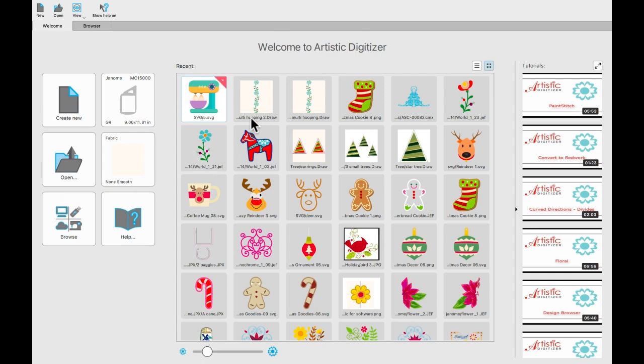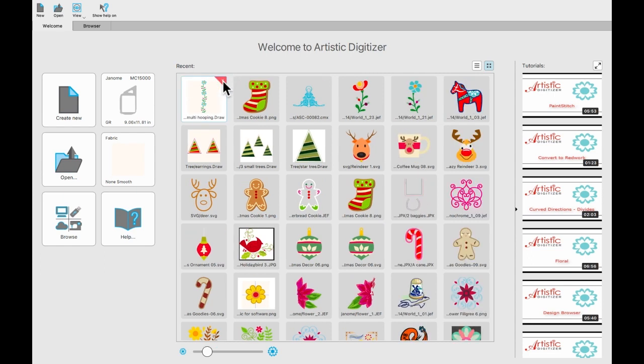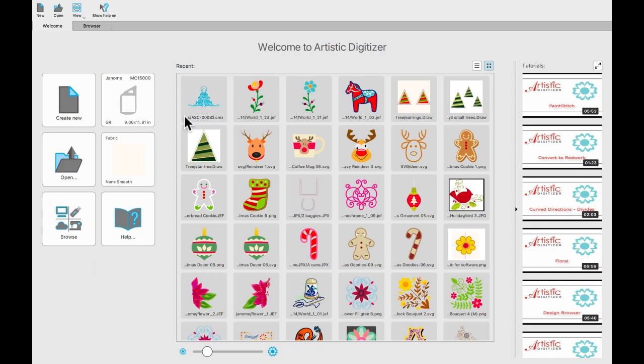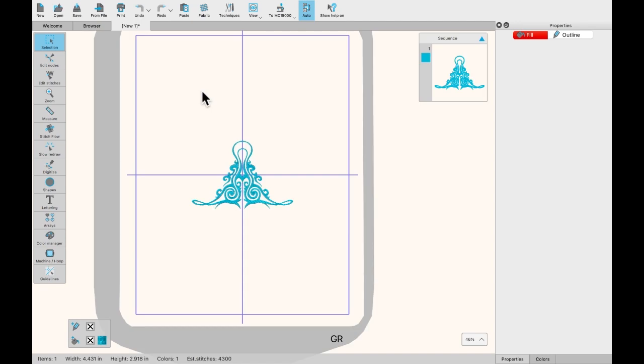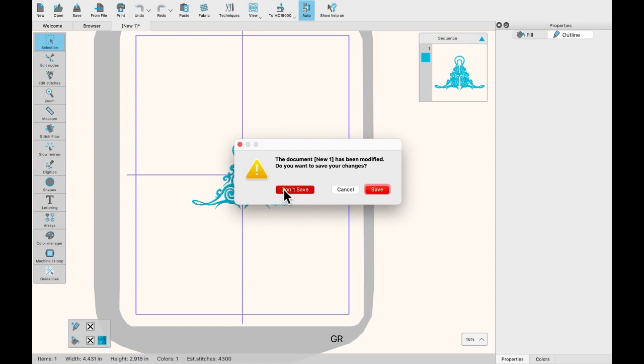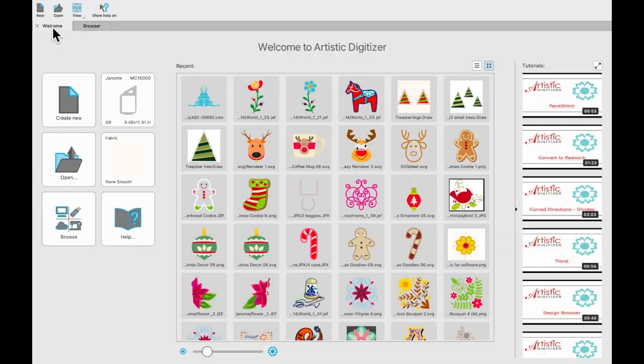If you wanted to delete any of your recents, when you hover on them, you can just click the X and they go away. And then if you wanted to open one, you would just click on it and it would open in the software. All right. So that's how, and I'm not going to save that. I'm going to go back here to my welcome page. So that's how you would use that. So if you've done something recently, that's where it's showing.